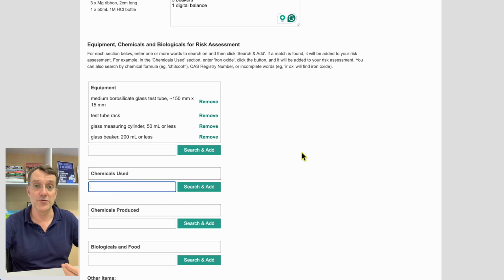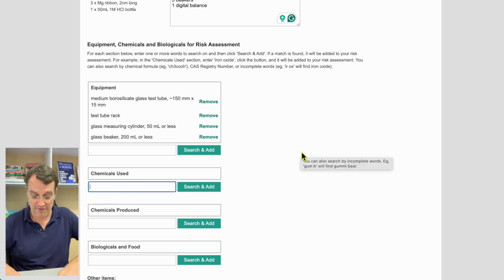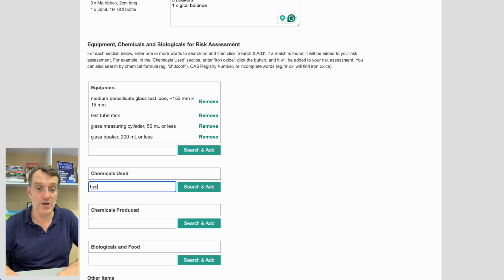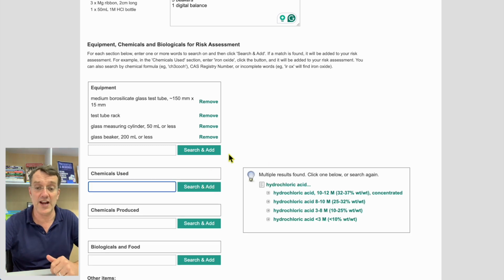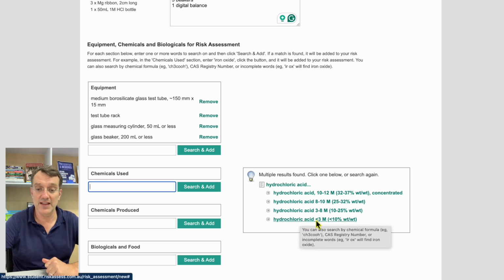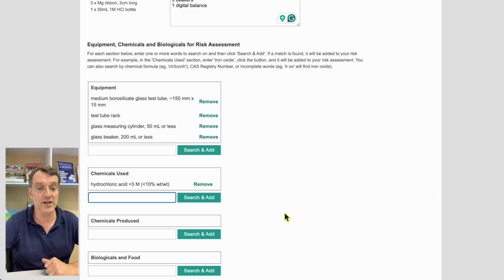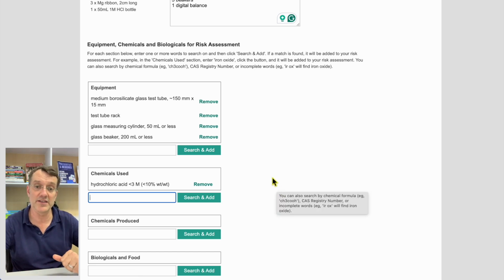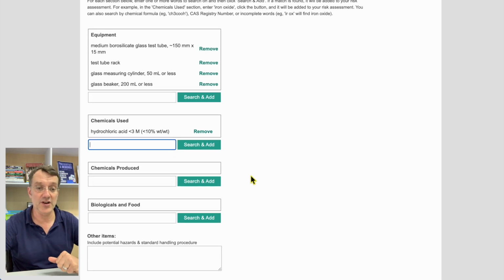Now, your chemicals used. What are the reagents that you're after? Well, maybe what you want is hydrochloric acid. So you type in hydrochloric, you're going to tell it to search and add for that. Here you've got hydrochloric acid. You'll notice it has a lot of different concentrations here. Because we talked about in lab safety using the most dilute ones, this one is less than 3 molar, so that's what you're going to select. You can then prepare the exact molarities that you need for your investigation afterwards.